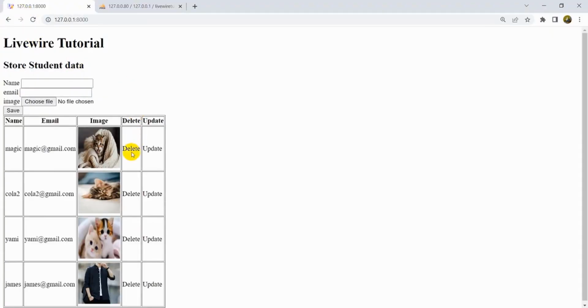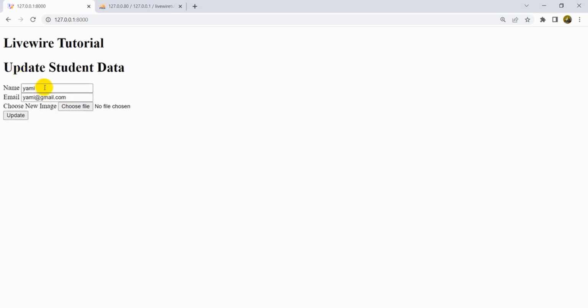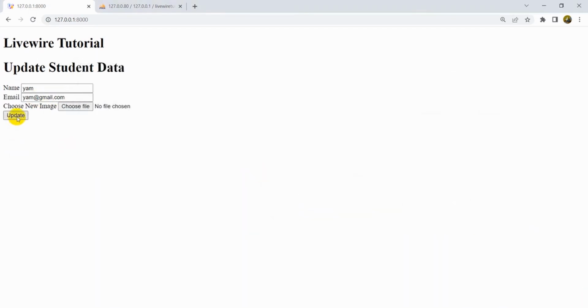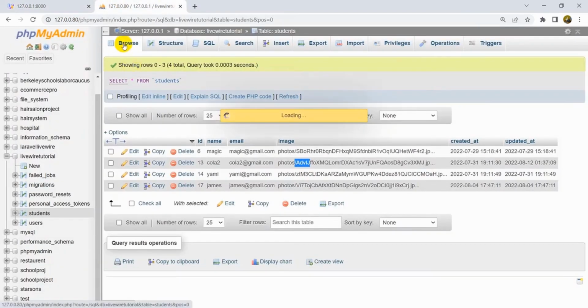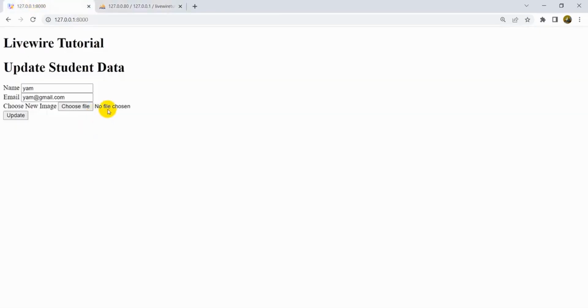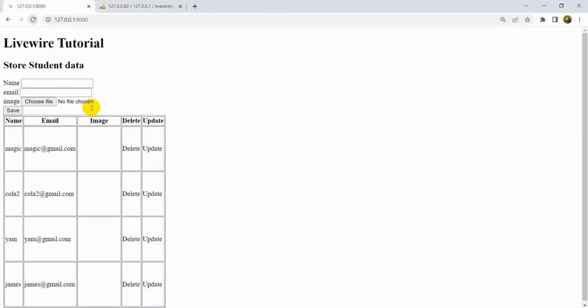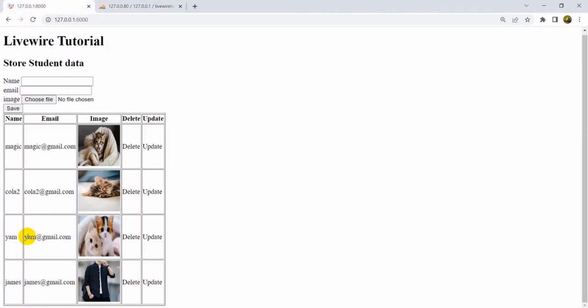Let's refresh again. Let's click this one. Let's say yum. Okay, let's not choose anything. Let's just click update. I hope the data is updated. Let's refresh. Here you can see yum, and the old image is still over here. If I now refresh, here you can see the name and email are updated, but the old image is still here.